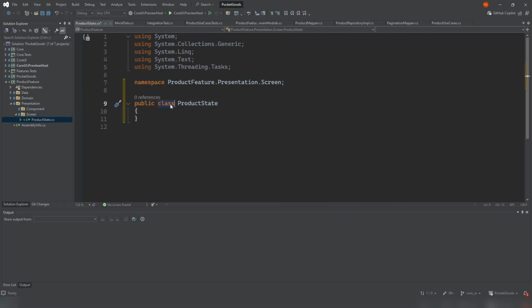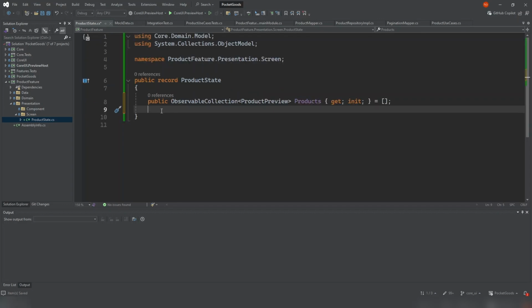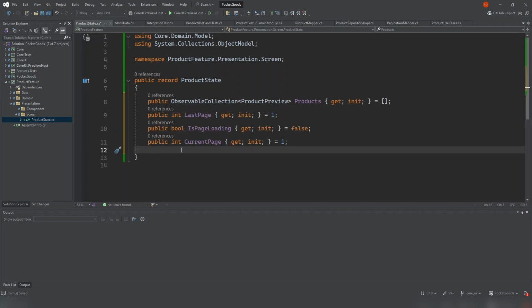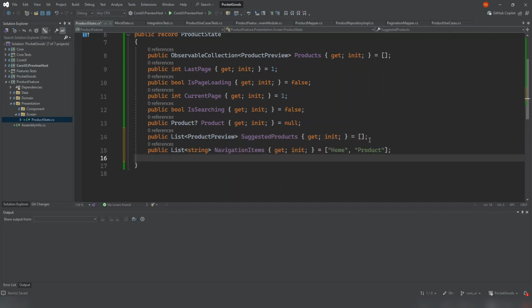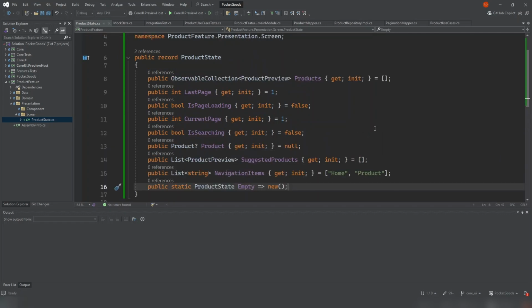We use record. Now the first state, we can basically infer the states from the previous applications. We need the list of products. That's going to be represented by observable collection of type products preview. We need the state of last page, is page loading, and current page for pagination. We need the product detail and the state for is searching and the suggested products. And for the product detail page, we're going to define the available list that's going to be shown under the breadcrumb and the empty state for initialization. We're going to proceed with the same manner in other features.